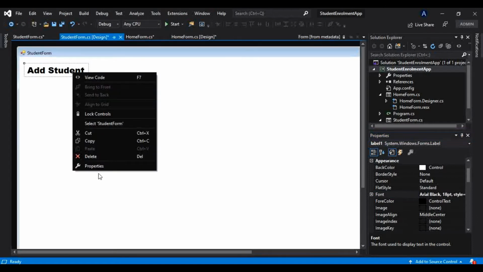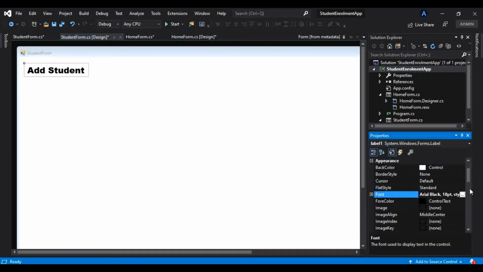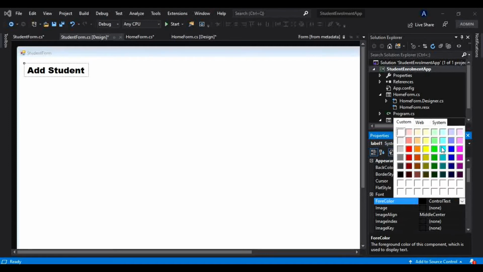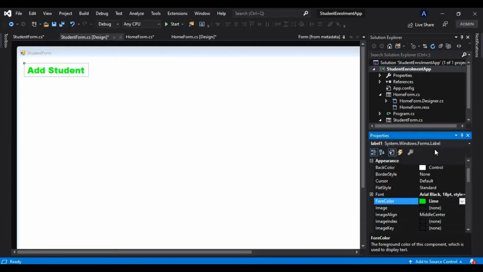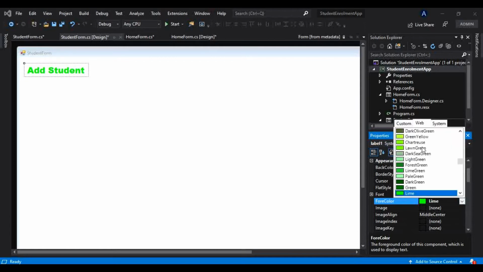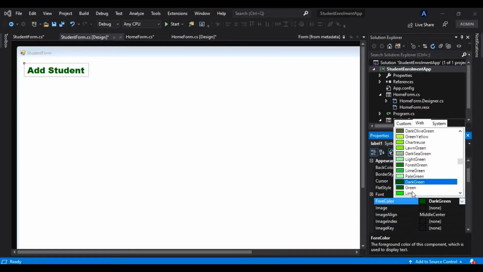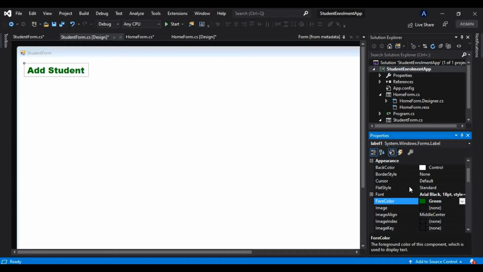Also what I want to do, I want to change the color of this, that is this heading. So that we can change from here, that is this, from here itself, a fore color. I want that to be green maybe, and if we don't see that here, we can click on this custom here, and from that we can choose this. So it is not looking that good. I will change it as a dark green, maybe not dark green as well, only a green. Okay, so it is looking good.